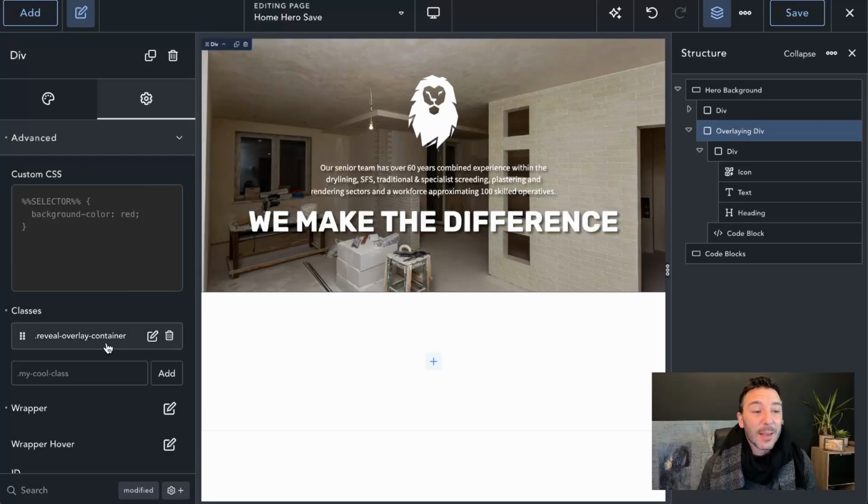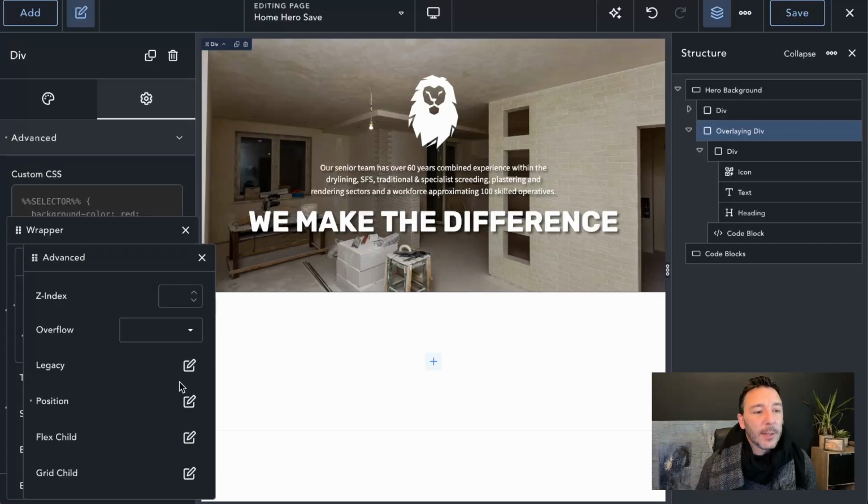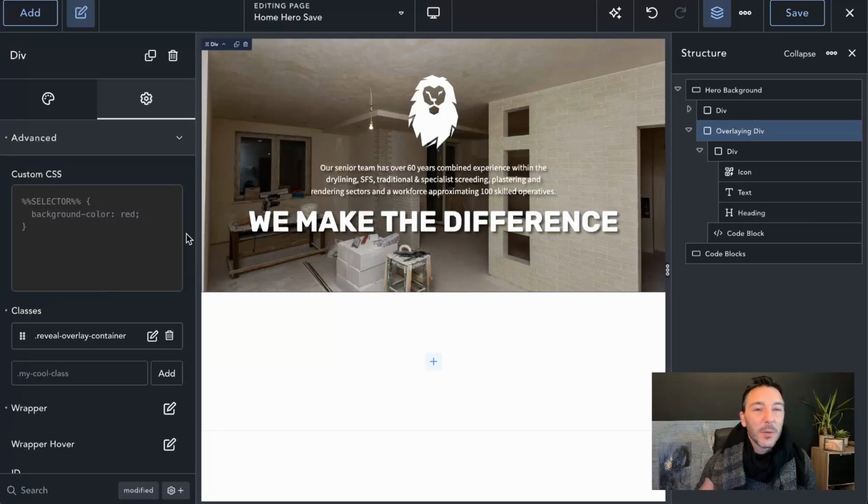Okay, then we've got the overlaying div, and the first thing to note is that we have the reveal overlay container class added, and you might notice a wrapper here. So this is positioned absolute and 0, 0 on the top and the left. Now, actually, I'm realizing now that that's in the code. I've put that in the CSS also, so I don't need it in both places. I could do without it here. It might as well just be in the code, to be honest. So yeah, I would say that's the best thing to do.